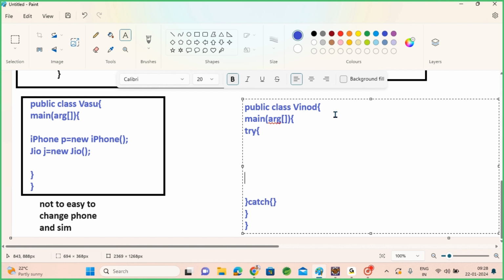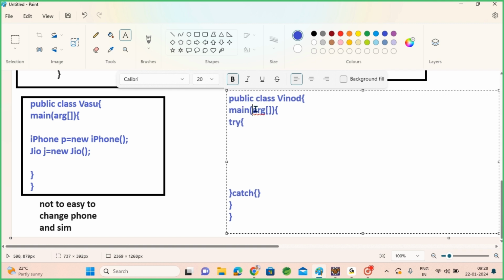So for Vinod, I'm using dynamic arguments, or command line arguments, you may say. There are many ways; I'm using command line arguments to pass the inputs. So here I'm creating the object this way: Phone p equals Class.forName of args[0].newInstance. Maybe you need to typecast here.